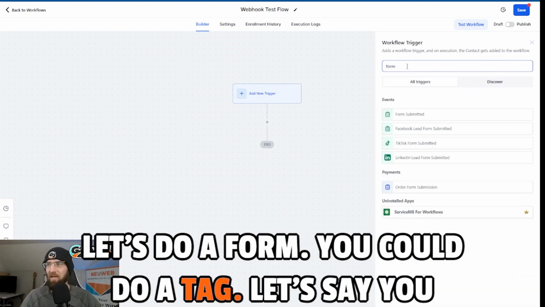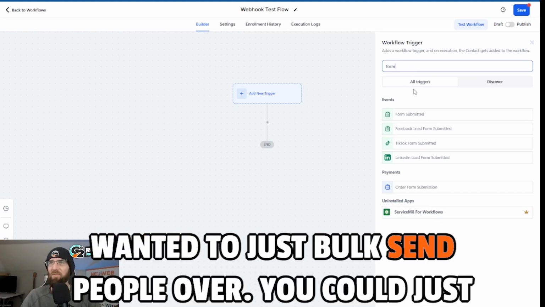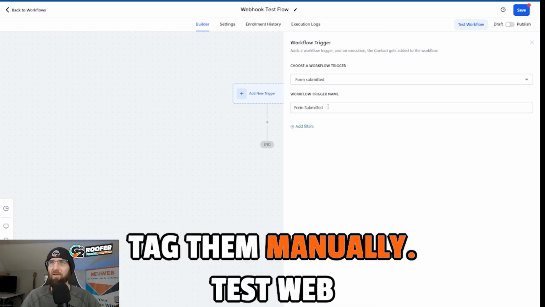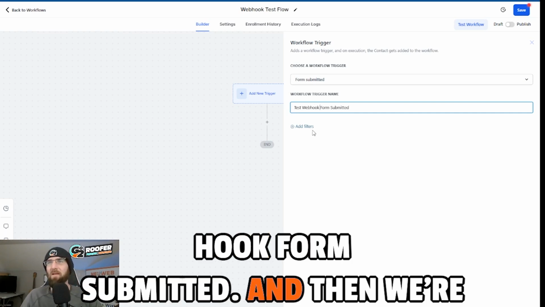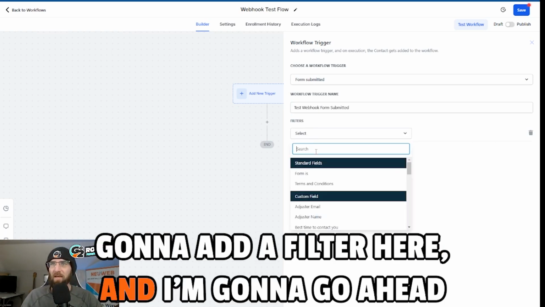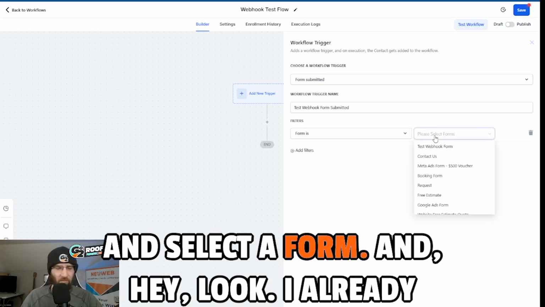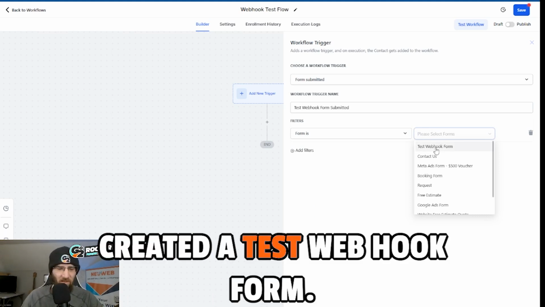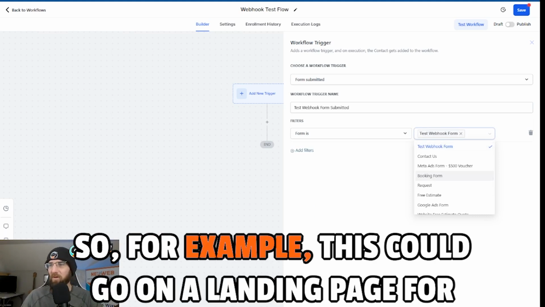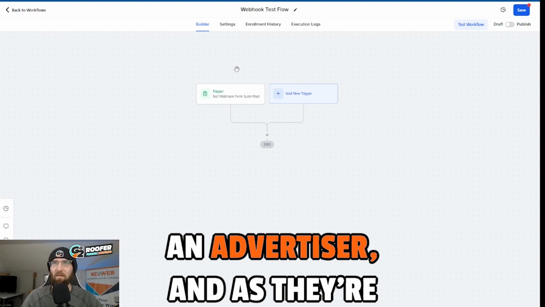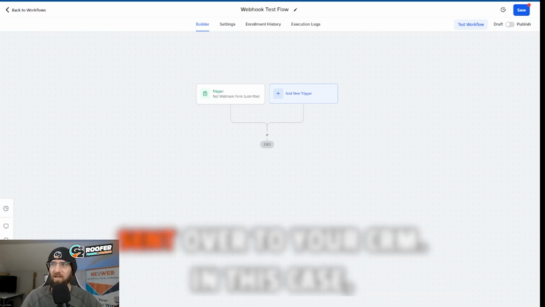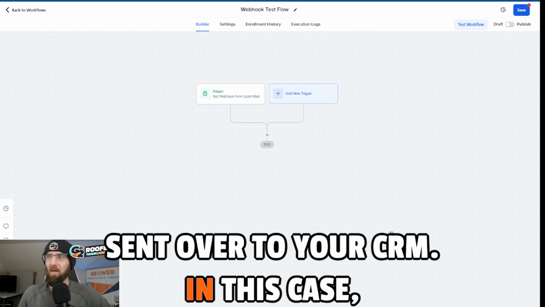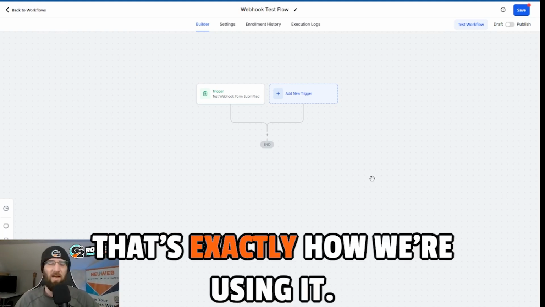You could do a tag. Let's say you want to just bulk send people over. You could just tag them manually. Test webhook form submitted, and then we're going to add a filter here, and I'm going to go ahead and select a form, and hey look, I already created a test webhook form. So for example, this could go on a landing page for an advertiser, and as they're advertising, anyone who fills out that form can get sent over to your CRM. In this case, that's exactly how we're using it.